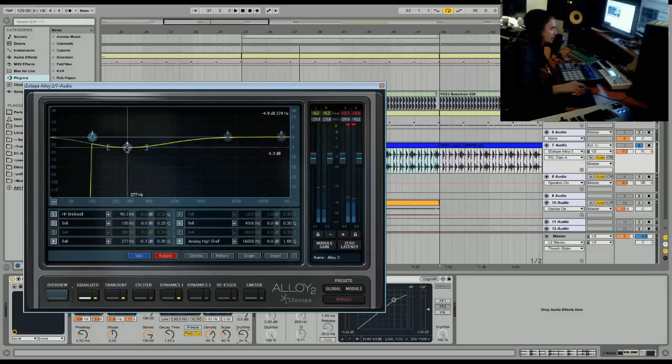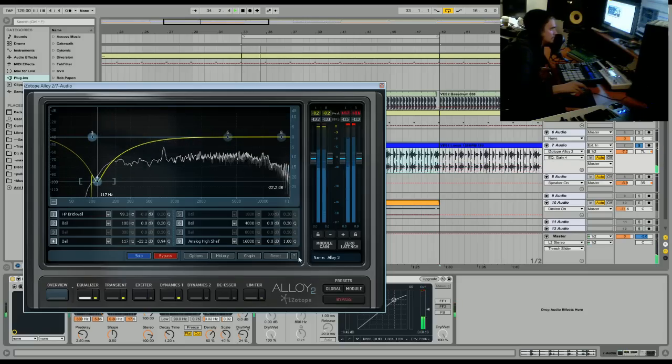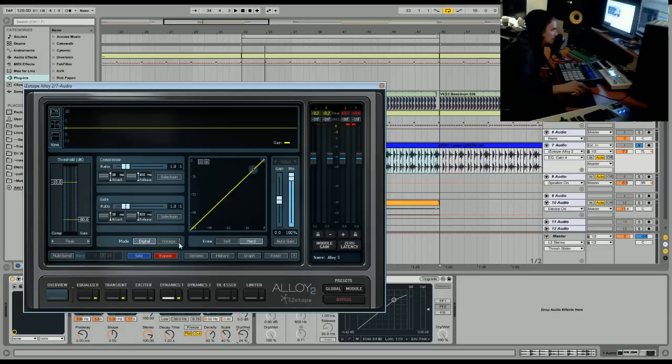We have bigger problems here. It'll be fixed in the compression area. So now we'll move to a multiband dynamics processor.